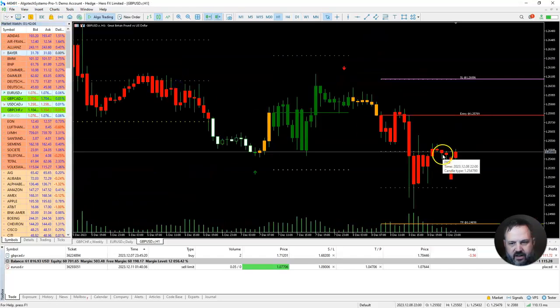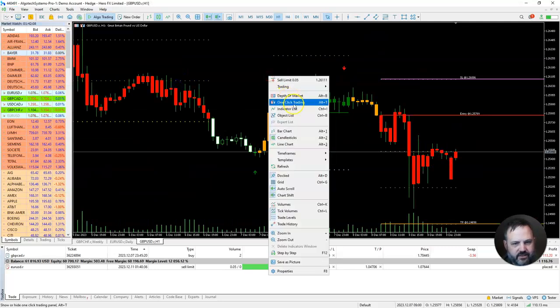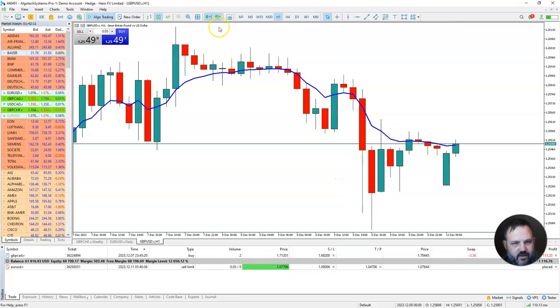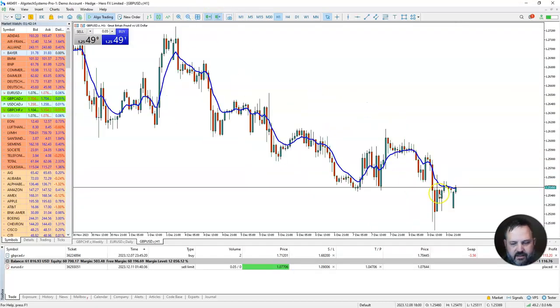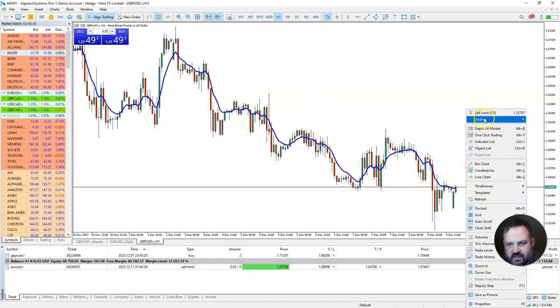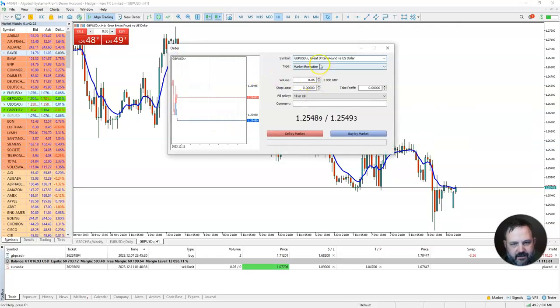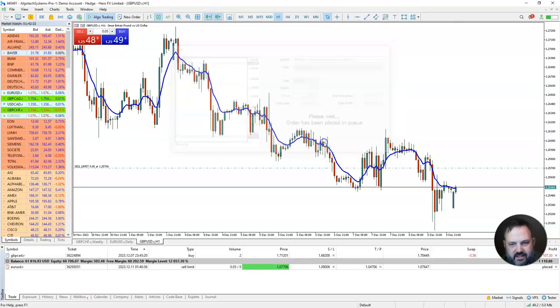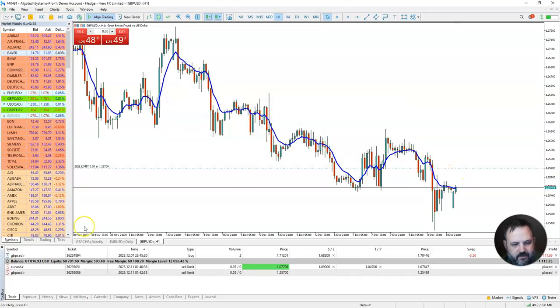All right. So now we're going to go ahead and clear this out. Clean chart. There we go. All right. So we're going to go to pound dollar. We're going to do trading, new order. And I'm just going to put type pending. And we're putting sell. And we're going to put the price here. There we go. So we're going to place the order. So there we have the order there.